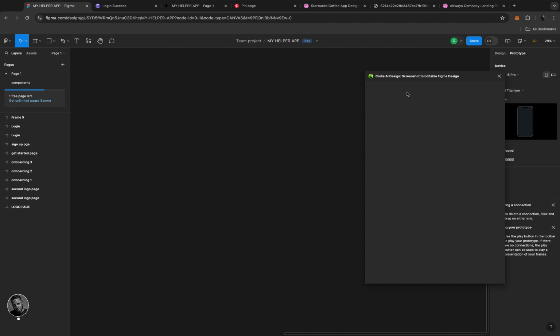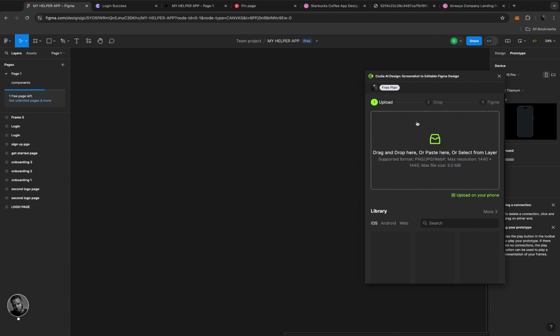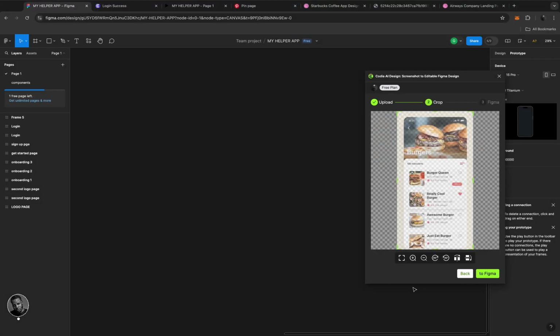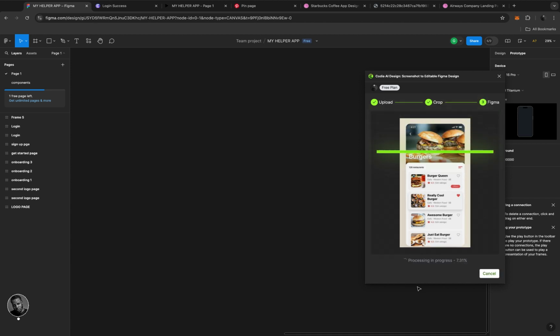Damn, I tried it and I was so amazed. So you can see right here, drag and drop here, or paste it here, or select from layer. Supported formats are PNG, JPEG, and WebP. Maximum resolution is 1440 by 1440 pixels, and the maximum file size is 5 MB. So I'm just going to tap on this place, go over to my screenshots, open it right there, come over here, tap to Figma and watch the AI do its magic.